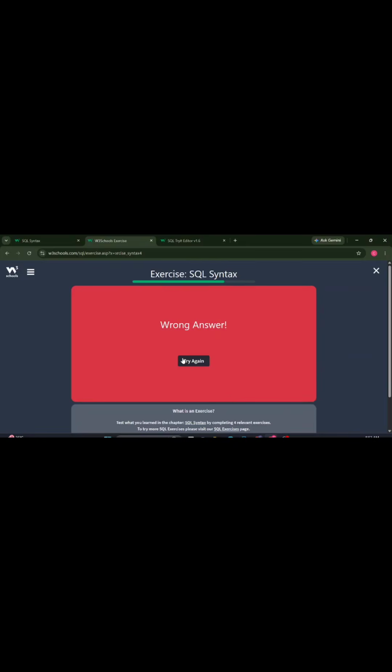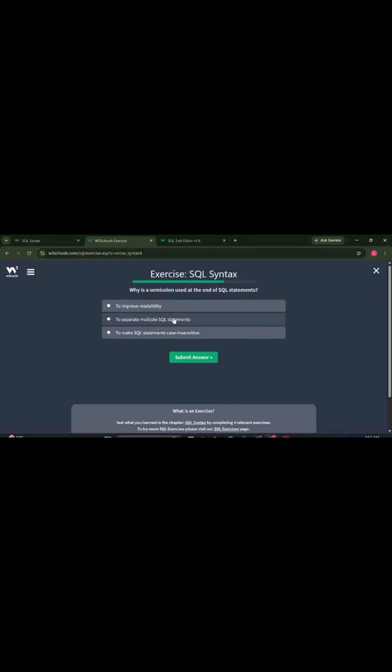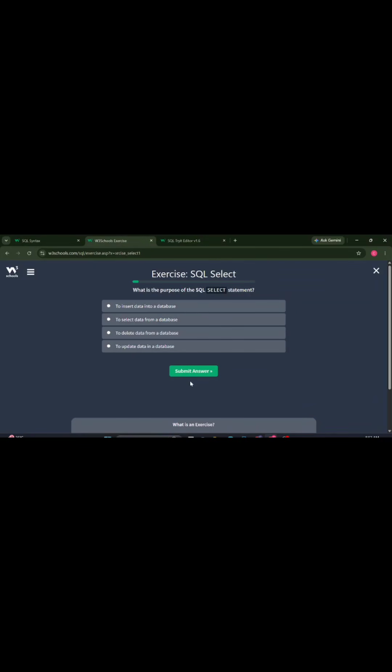Are SQL keywords case sensitive? We have already seen it. They are not case sensitive. Why is a semicolon used at the end of an SQL statement? To improve readability. Oh, sorry. To separate multiple SQL statements. What is the purpose of the select statement? Select data from a database.